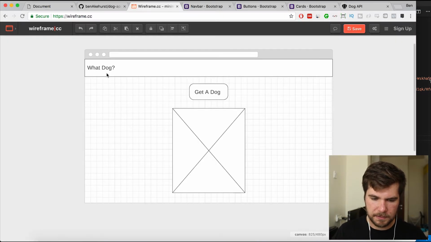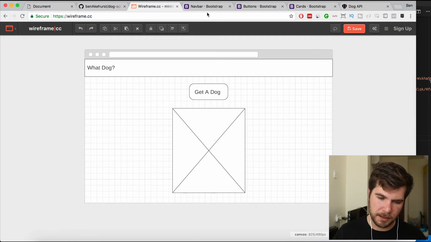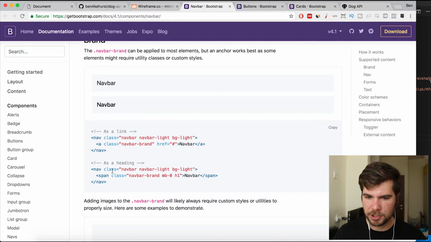That's it, I think. So I've got my nav, which is going to be holding this nav bar. I have a container, which is going to be holding basically the body of the page. And then I have a row, which is going to hold my get a dog button. And I'm going to have a row, which is holding my image.